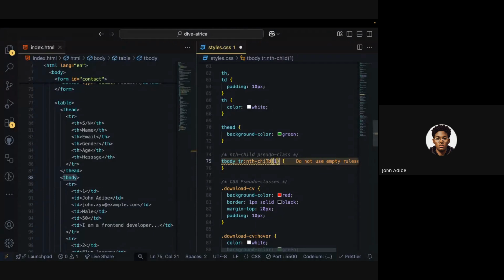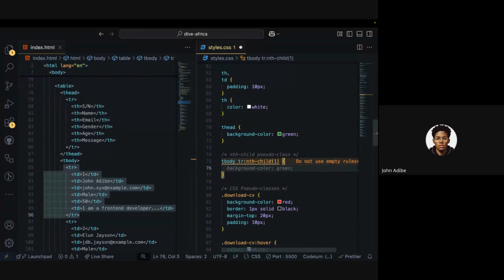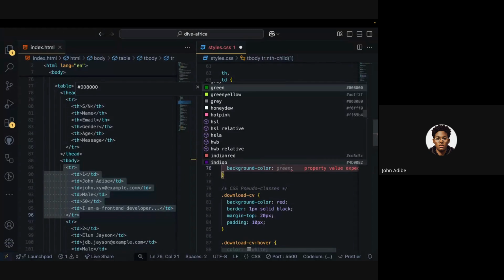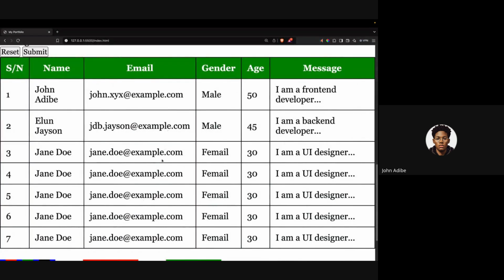So if I say nth-child 1, it means I want to apply this particular style, whatever style I'm writing here, to the first TR. Okay, that's table row, remember. And the first TR is this one. This is our first TR, because I said 1, otherwise it's going to select that number. So if I say background color green, no, let me say gray. Yeah, there's gray. I won't save this yet, but check our table.